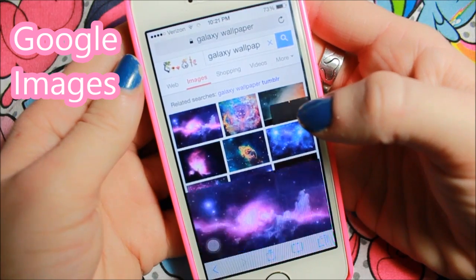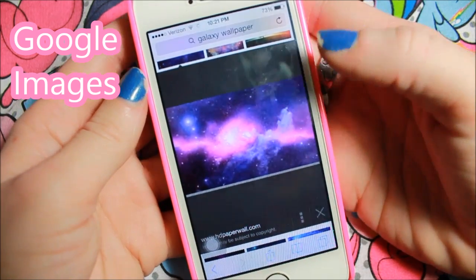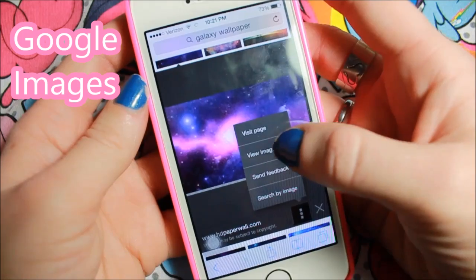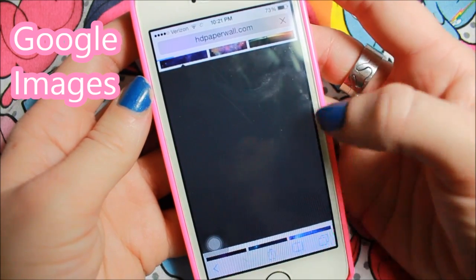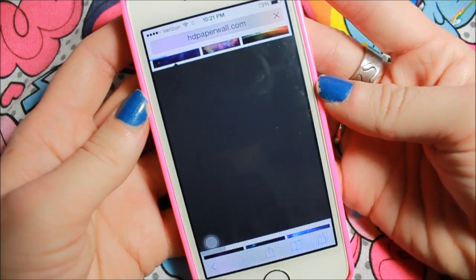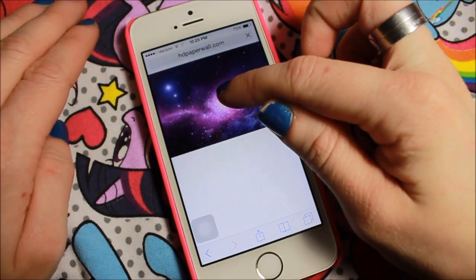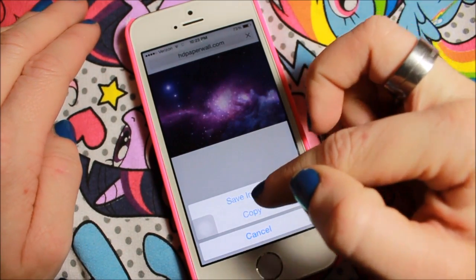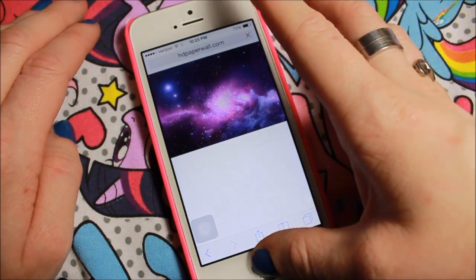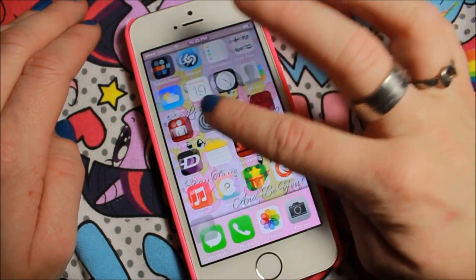I'm going to click on it and wait for it to completely load. You can also click these little three buttons and then view image. So I'm just going to view image real quick. Once the photo has loaded, I'm going to press and hold, and it will come up with this little option to save the image. So now it is saved, and now I can go home.